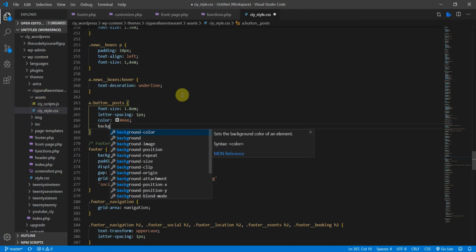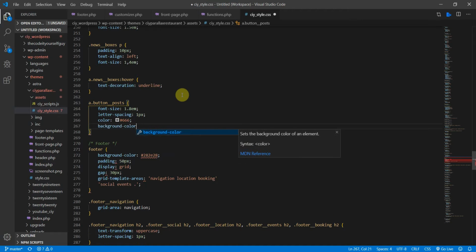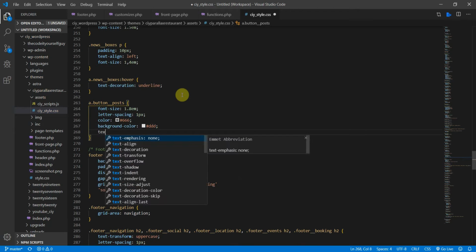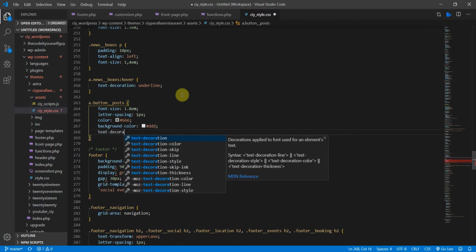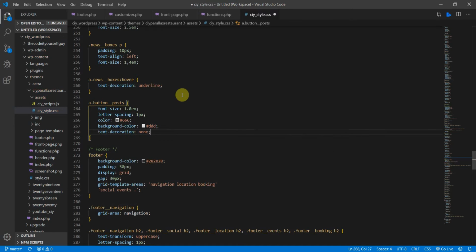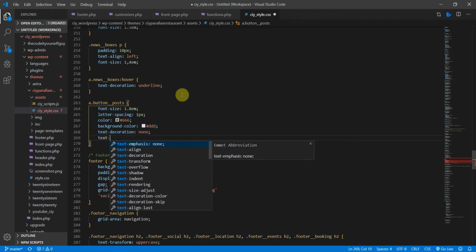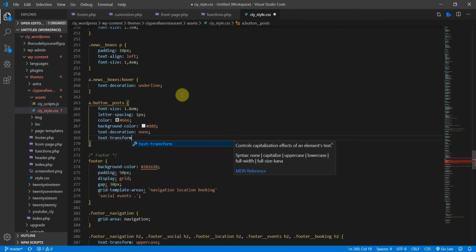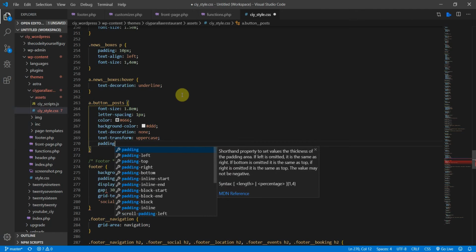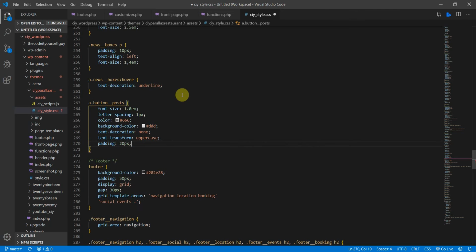Then the background color, just same as the normal text, and then text decoration should be none, like this. And then I want a text transform. I want it in uppercase, like this, and then padding around the text. It's going to be 20 pixels. Let's save that.